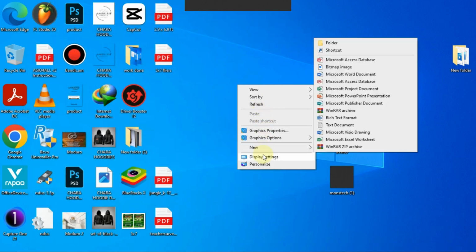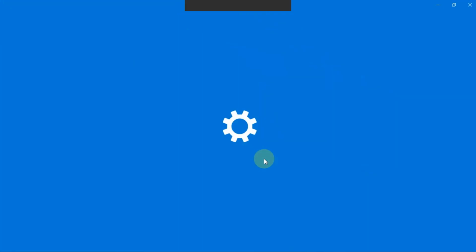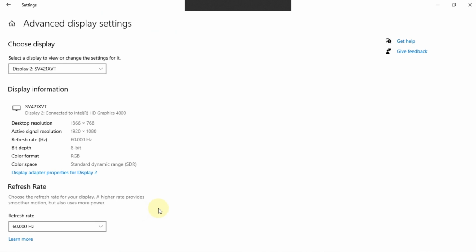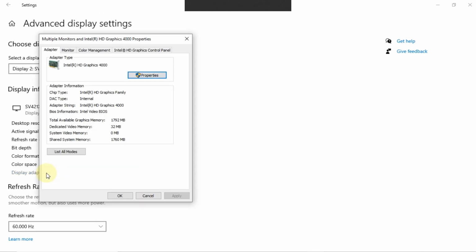Now, let's check the size of the graphics card for the second step. Right-click on Desktop and select Display Settings. Scroll down and click on Advanced Display Settings. Click on Display Adapter Properties for display. Here you find the total available graphics memory, the dedicated video memory, system video memory, and shared system memory.